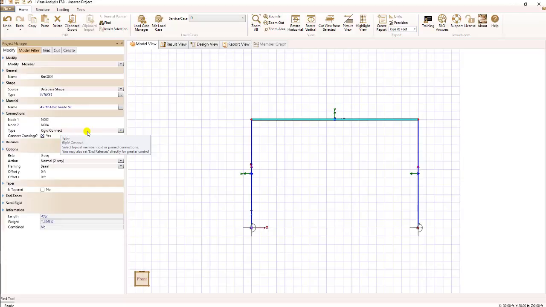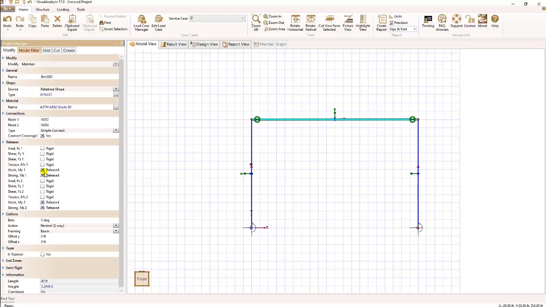By default, it's set to Rigid Connect, which simply means there are no member end releases. I can choose a Simple Connect, Simple Rigid, or Rigid Simple, and when I do that, I effectively set up a shear tap connection for the Simple Connect. If you take a look at the releases down below, you will see that weak moment, strong moment at first end, weak moment, strong moment at second end are both released. So that's a very quick way to set up member releases.